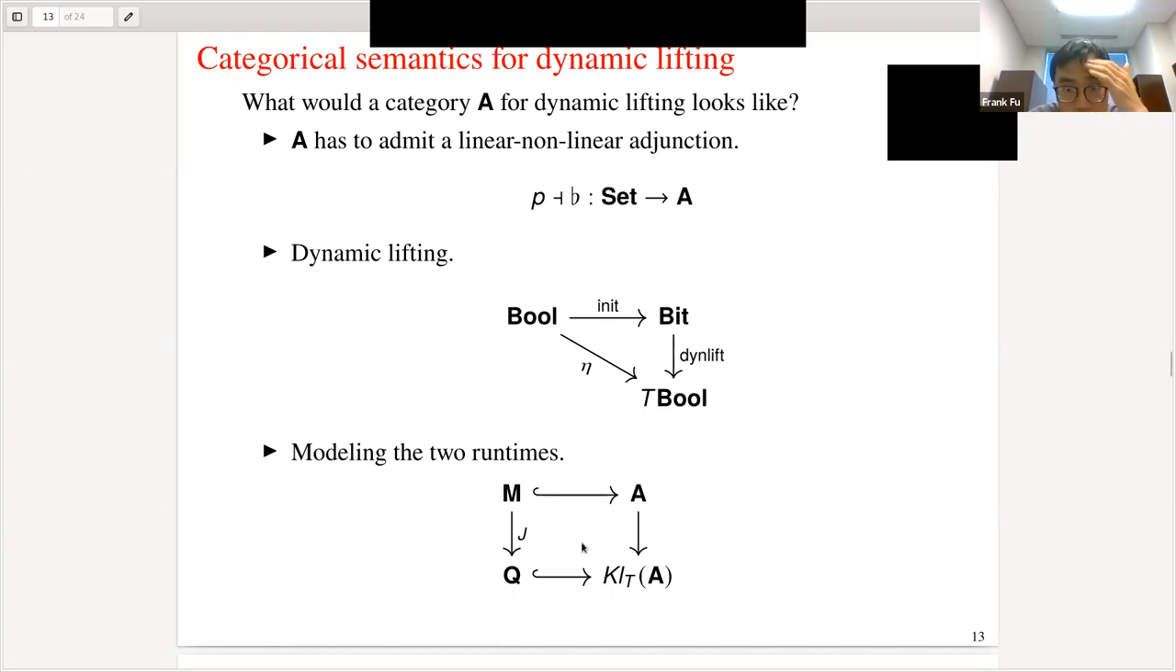So this is a commutative diagram of functors, meaning that we have to have a way to embed the category M into the category A, right? Because we mentioned that M models the category of quantum circuits. Therefore, whatever category we construct for A has to also model quantum circuits. So that's why we have an embedding from M to A. Moreover, we also need a way to embed the second runtime, which is the category Q, into A. The way we embed that is through an embedding from Q to the Kleisli category of T. And that's what this top arrow and the bottom arrows are. They are embeddings.